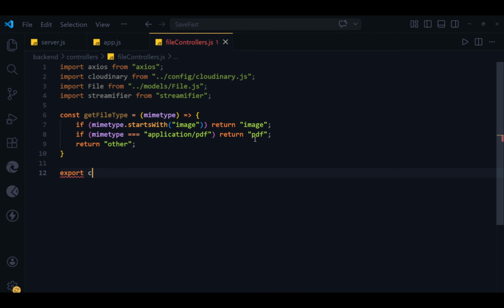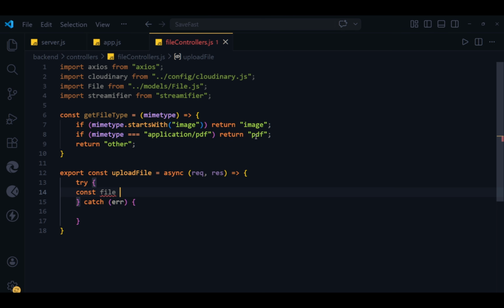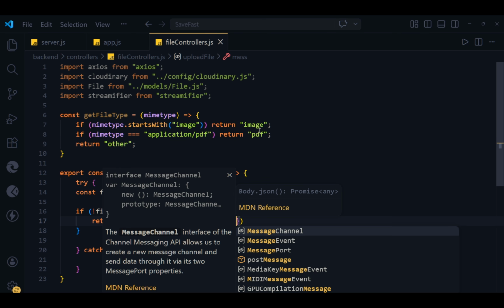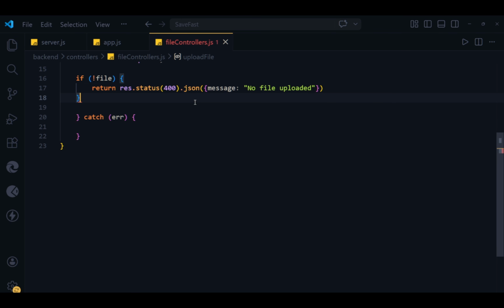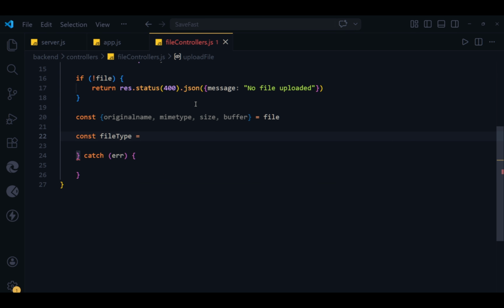Below this, we will export an async function named uploadFile that accepts req and res as parameters, containing a try-catch block with error in the catch. Inside the try block, we will define a constant named file equal to req.file. Below that, we will write an if statement. If the file does not exist, we return res.status(400) and send a JSON message of no file uploaded. Below the if statement, we will destructure 4 values from the file object: originalname, mimetype, size, and buffer. Below that, we will define a variable named fileType by passing mimetype into the getFileType function.